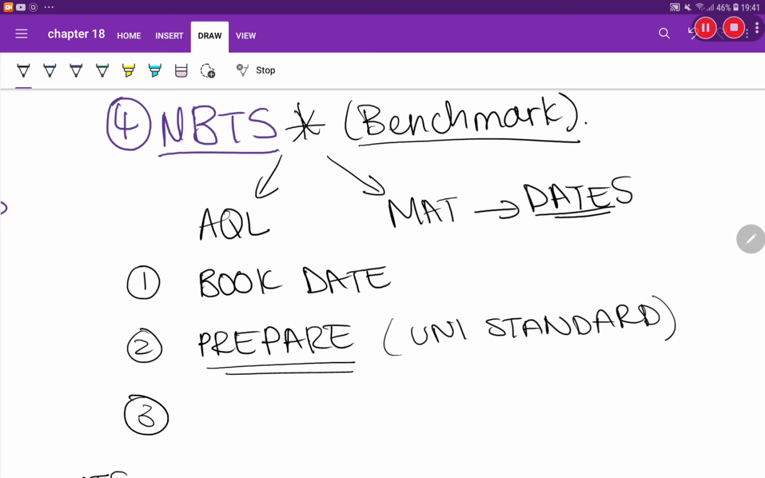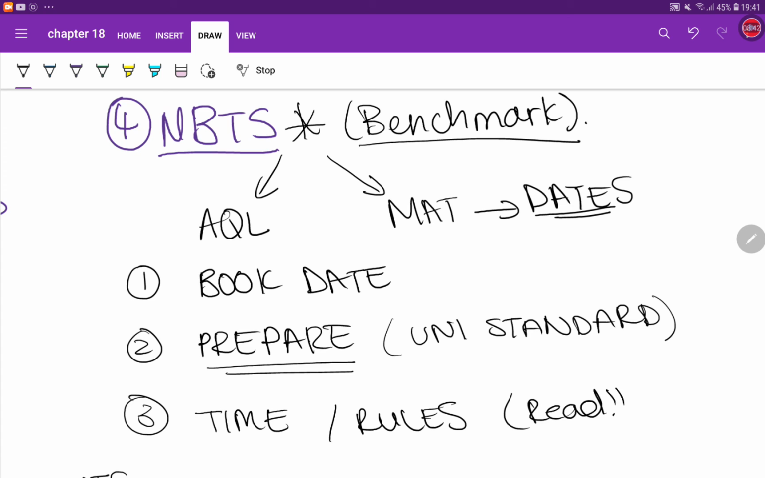Number three is the NBT has time constraints and has a lot of rules that you need to check up online. And you should definitely go and read up on the extensive documents on this, because if you do not know what you're going in for, you're going to be surprised.